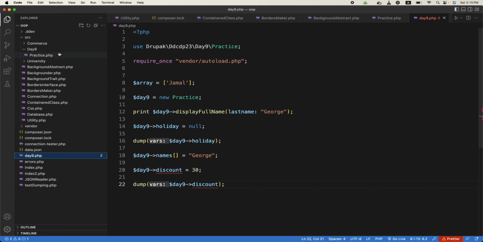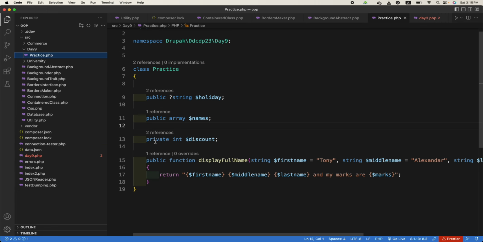That's why we made this variable private, the discount. But now I need to change it as well, for example. So what you can do is, these are known as setters and getters. Here we will be setting a value. So public function set, the convention is set and then the name of the variable. So set discount, something like this.